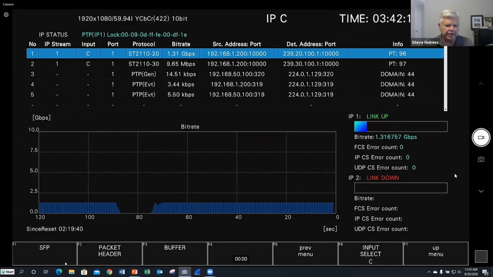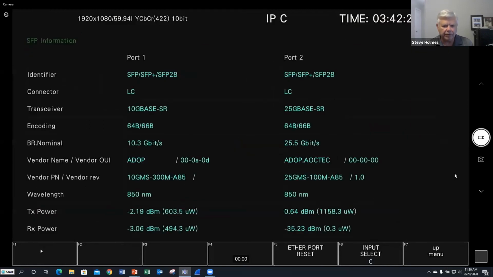So like I said, one of the other things that we can look at is data from the SFP itself. And you can see that my receive power is minus 3 dBm. And if something were to happen to my fiber, you'd actually see that decrease. So there you see it go up to 10 dB, come back.